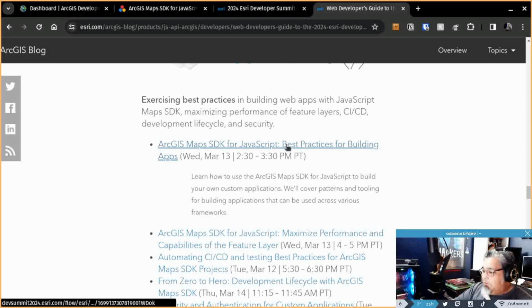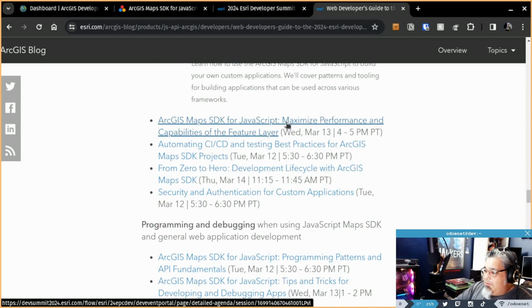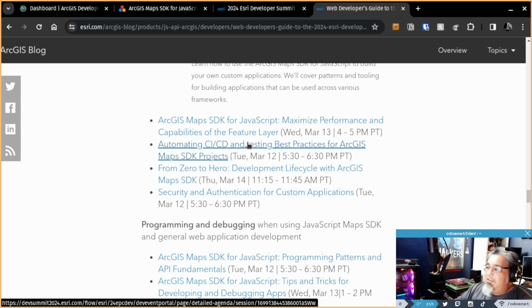Okay, so here's my other session. This is one I'm going to work on my demo for in a little bit. API key stuff. This is with Randy. Maximize performance capabilities of the feature. Again, I would do this one. CI/CD best practices for apps. This one here, we get a lot of questions about how you would work with the Maps SDK and your own CI/CD kind of workflows in your pipelines. So this might be pretty good.